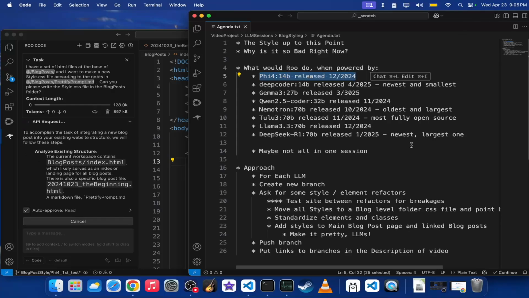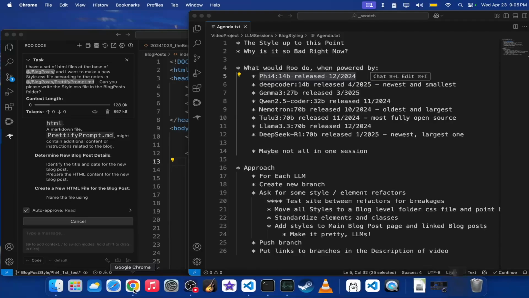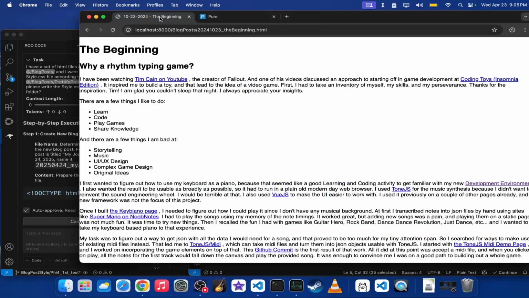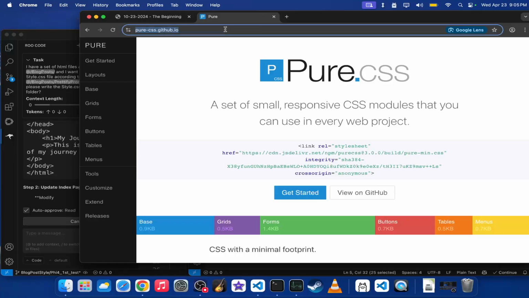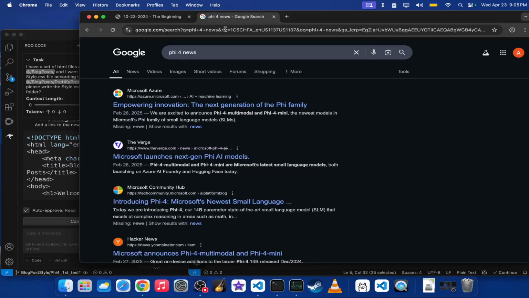What else could I say about Phi4 here? Let's go take a look at the web for it. Oh, Pure CSS is the first thing that I started using to get that main look for the website. I think I already mentioned that, but this is the website for it, purecss.github.io. But we were going to go look for Phi4 news, I guess. Oh, look at it go back there. It's writing stuff out. The next generation of the Phi family.